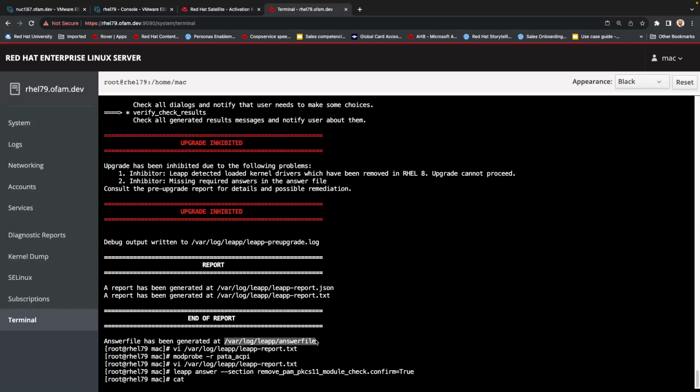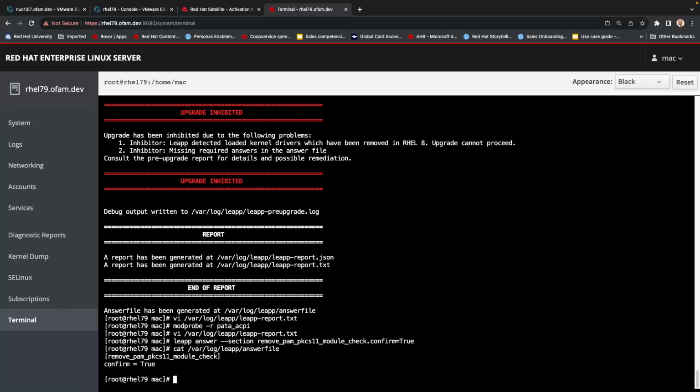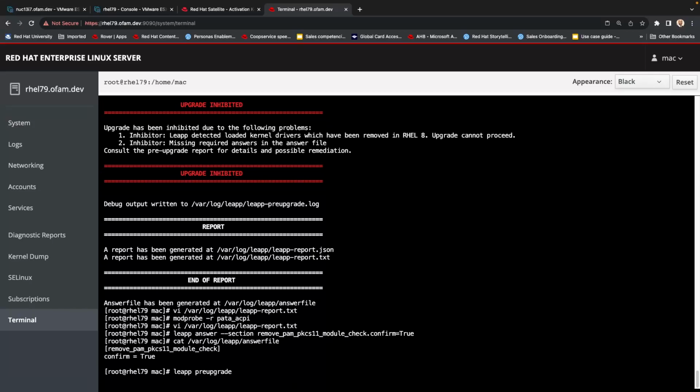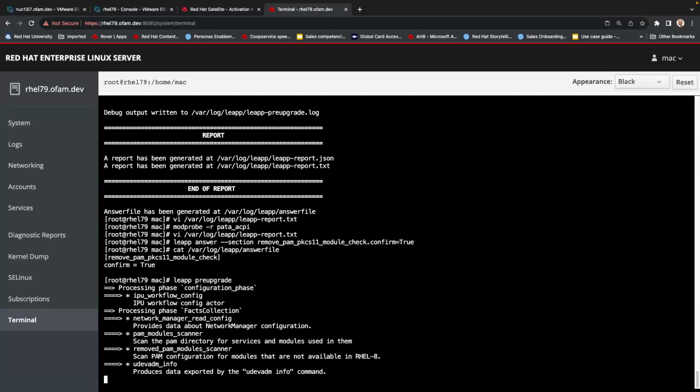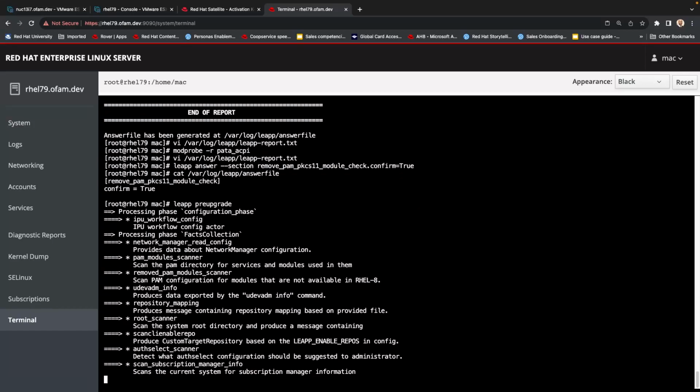I don't know if I copied it. Let's see. Paste here. And all this command did was just add this confirm equals true for the remove PAM PKCS11 module check. So this command added this entry to the answers file. So now I've taken care of the two inhibitors, and now I want to rerun the pre-upgrade command and see if I have any more inhibitors. If not, I can go ahead and kick off my LEAPP upgrade.